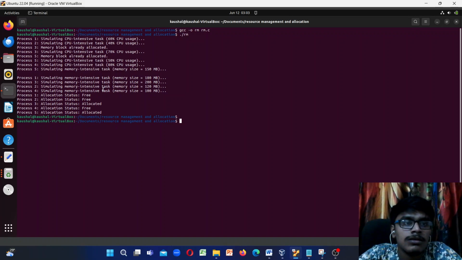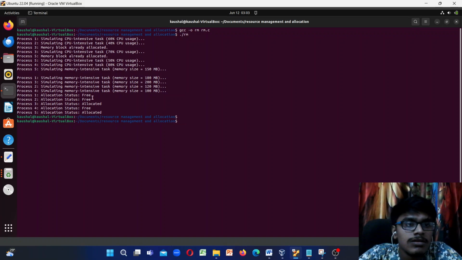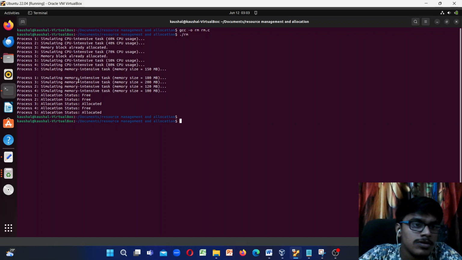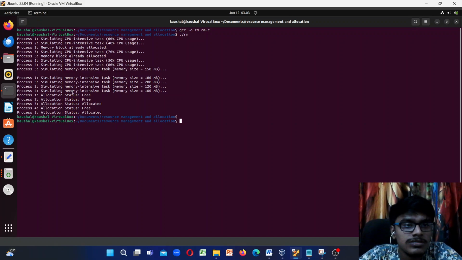Then, by checking the CPU and memory of the process, I am able to detect the process allocation status, whether the process memory is allocated or not, whether the process memory is allocated fully, or the memory is free.